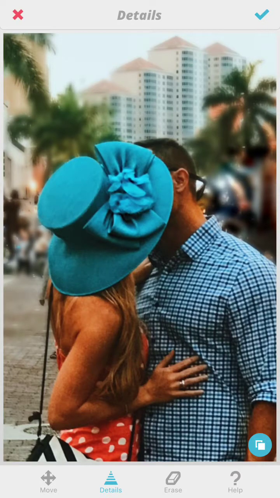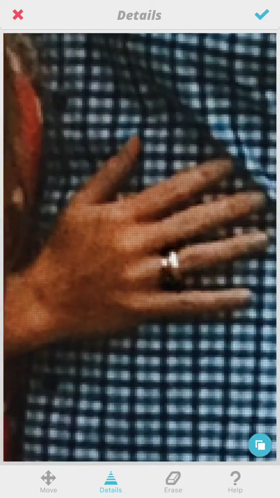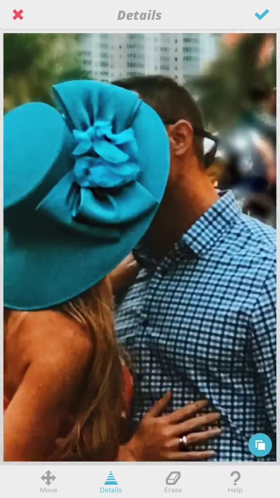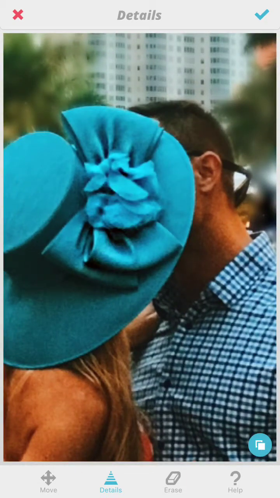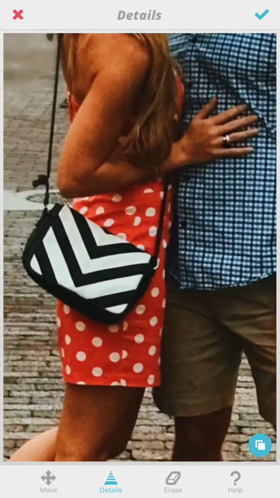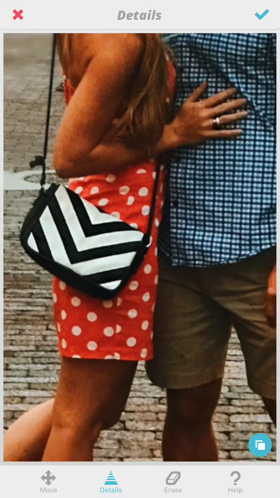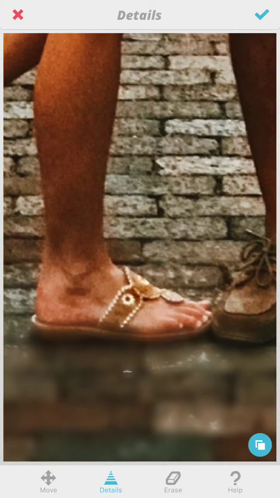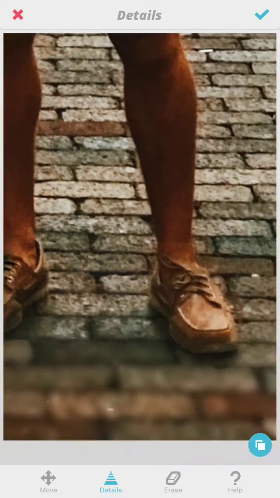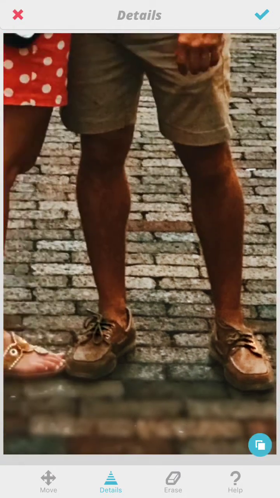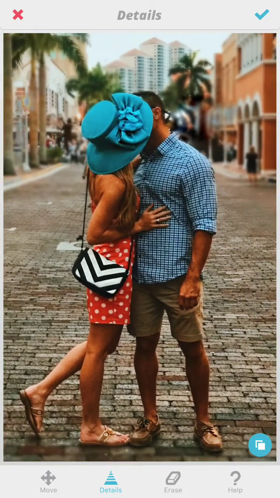But real quick, I wanted to do details in my hat. Again, the jewelry. Back to the hat, that's what that looks like. I'm going to do the purse. Just brightens it up. A little bit of the shoes. So you could always tag the shoes, always get reposted.